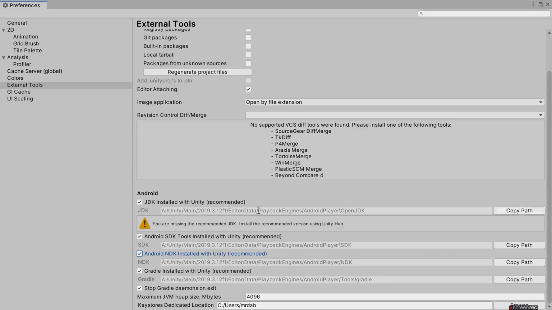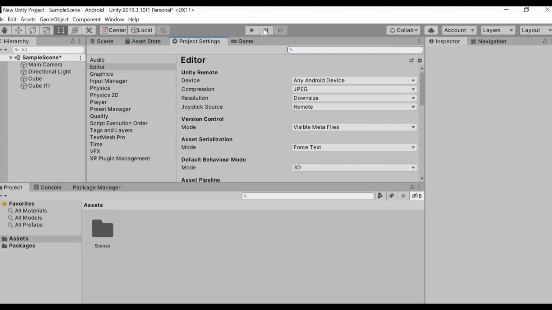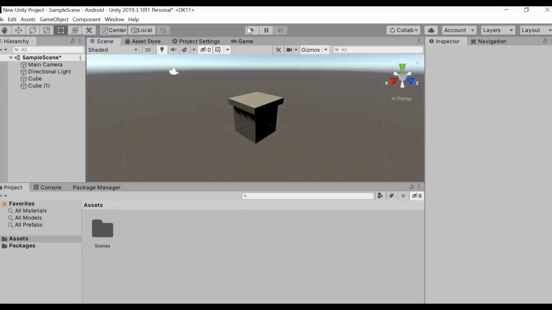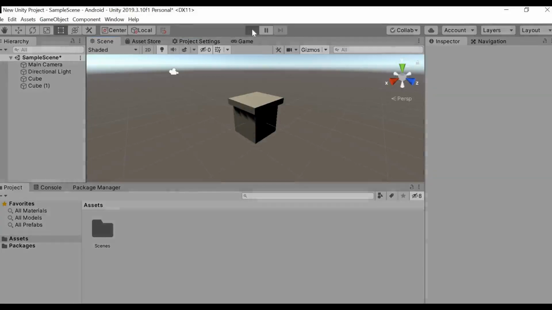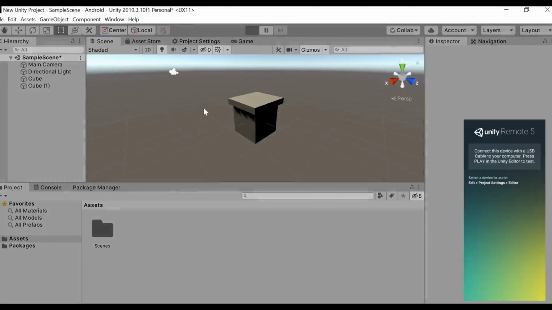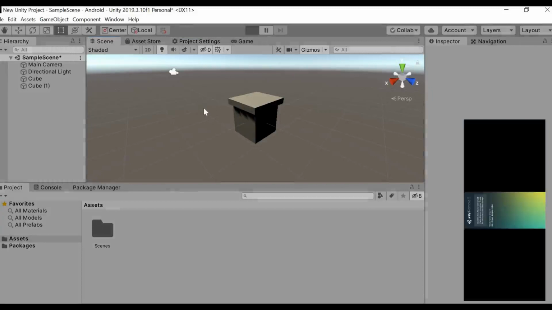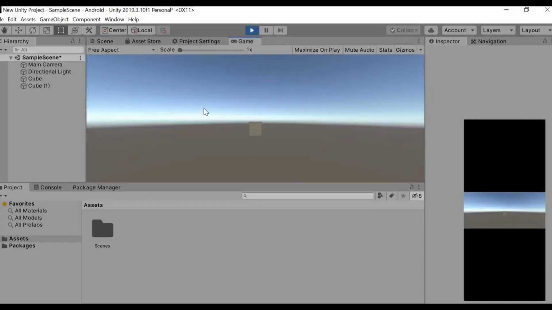Yep, after that, we are ready to test it. So I'm quickly going to head over to the play menu and then click on play. And let's see the magic. So, as you can see, it worked. It's not that clear, but it works.